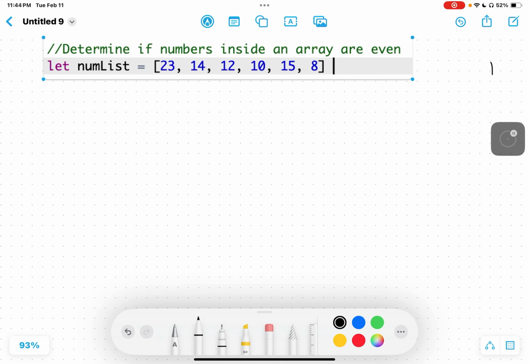Okay, so now we have this case. Determine if numbers inside an array are even. And we have this array. So what do we need to do? So we need to find out if 23 is even, and then 14, then 12, then 10, 15, and 8.